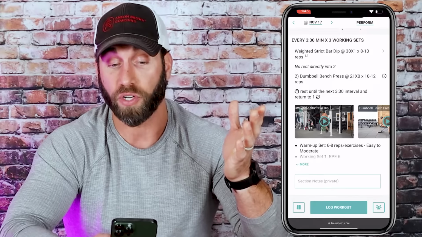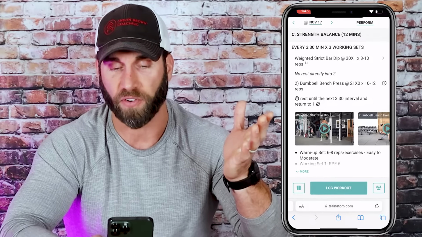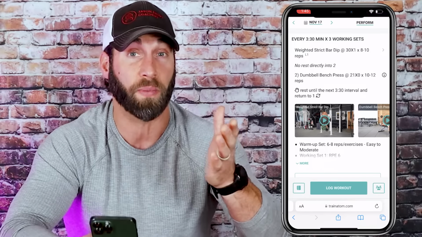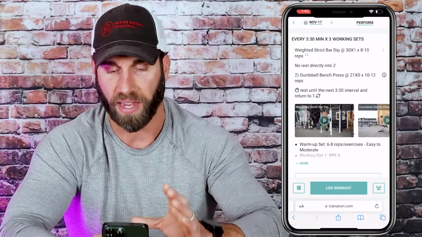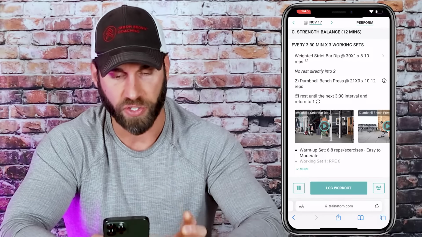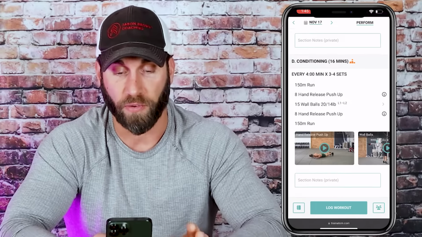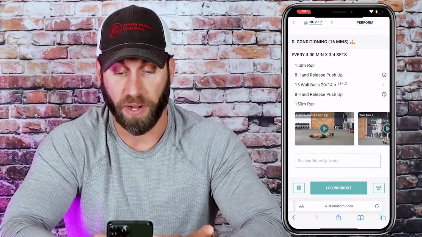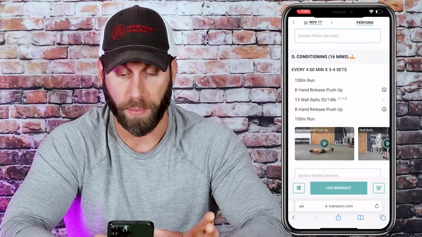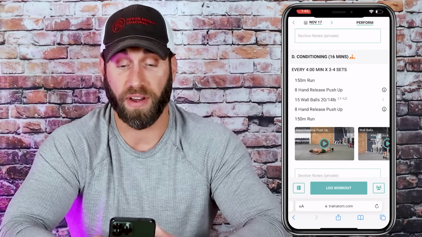He's got bar dips, which are obviously different than a dumbbell bench press, but also similar in terms of key musculature. So I like this. I think it's done well, and it's a good strategy to use. And then we culminate the day with some more conditioning. He's got every 4 minutes for 3 to 4 sets of a 150 meter run, push up, a wall ball, a push up, and then run. This is a great conditioning piece. I don't have any issues with this.